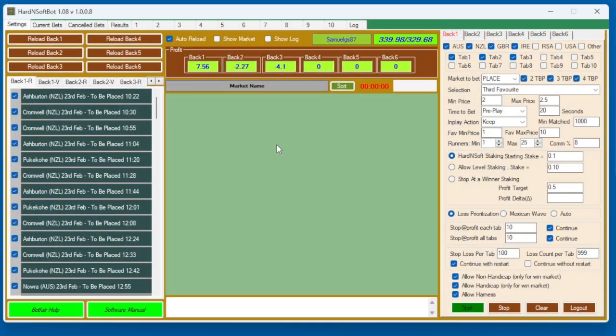Back to the bot for a moment though, and what I've got set here is the loss prioritization mode. So there's 3 different modes here for choosing which tab gets the bet. Now, I like the loss prioritization because the way it works is that of the available tabs for a strategy, it will select the tab that is currently at the lowest balance. So whichever tab is most in need of a win, basically.